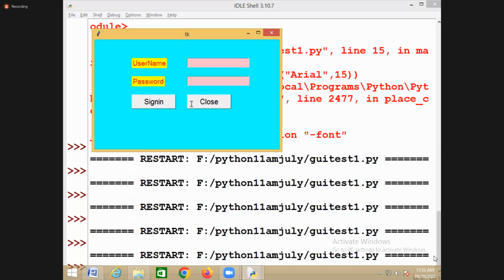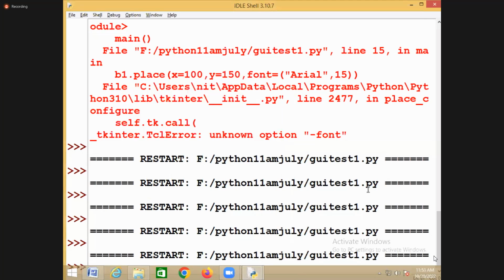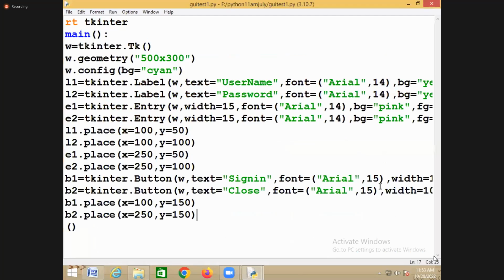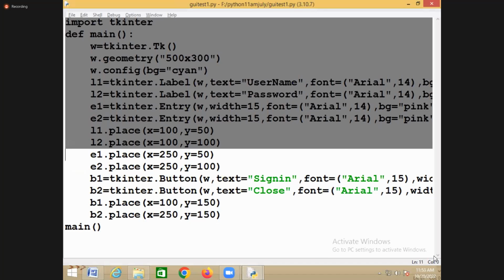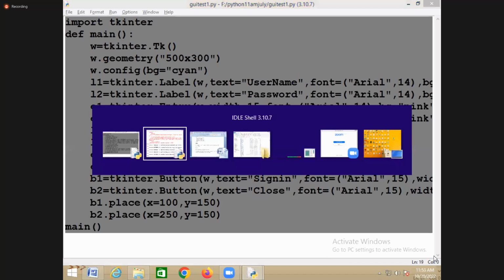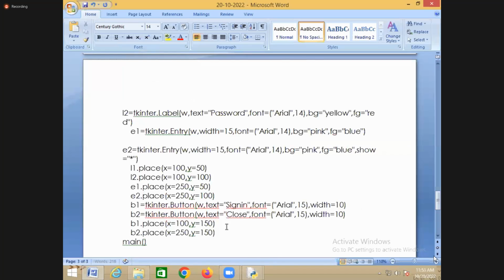But when I click on these buttons, they should perform certain operations. For that, you have to give the command. Command is used to represent a function which has to be done when you click on the button. Command is nothing but a function which has to be executed when you click on the button.